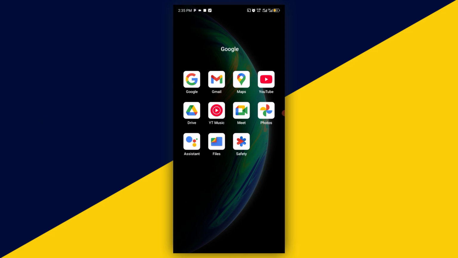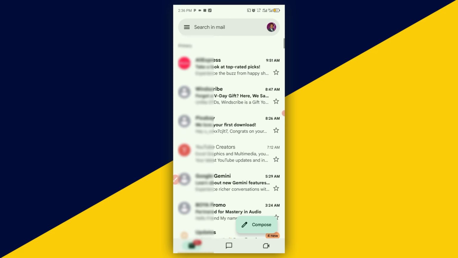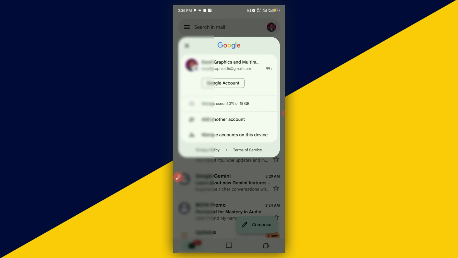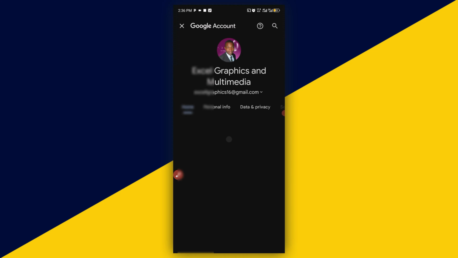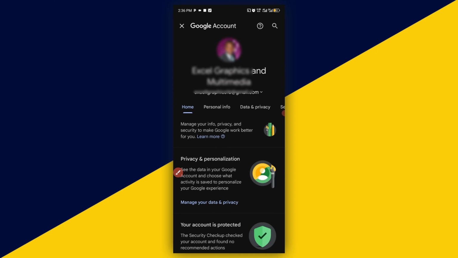The very first thing you need to do is to head over to your Gmail. So I'm going to click on here to open up my Gmail app. Having opened up your Gmail, next thing you need to do is to simply click on your profile icon right here. Next, click on Google account. It's going to take you right here. Next, swipe this way and make sure you go to security.